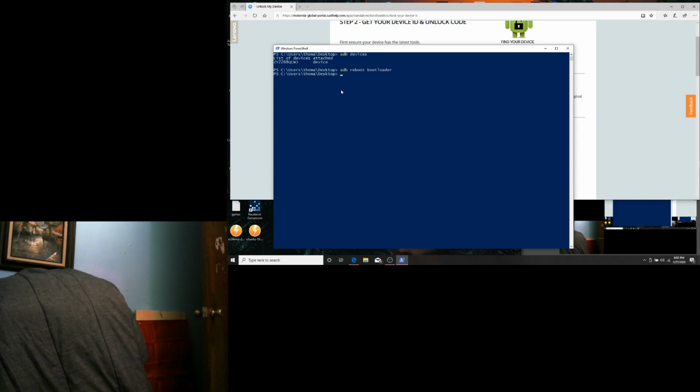Next, you want to type in fastboot devices and make sure your phone is connected. Next, you will type in fastboot oem get_unlock_data.